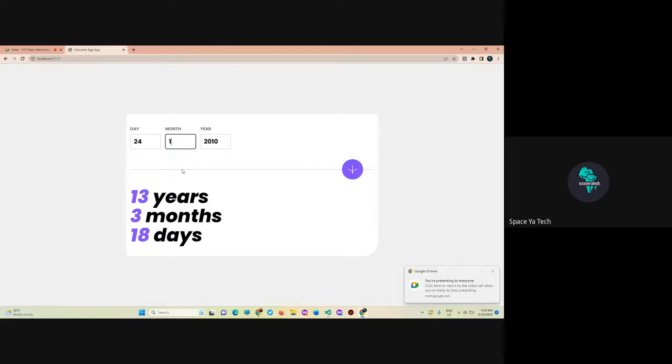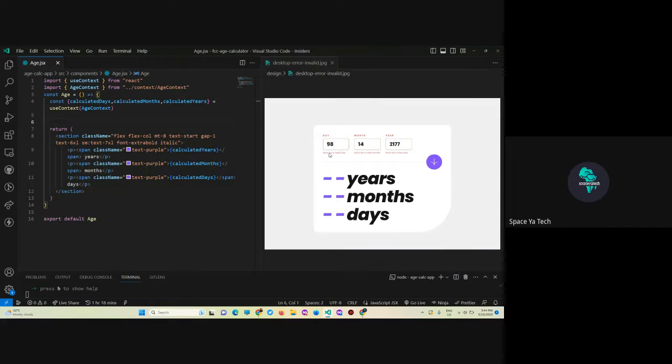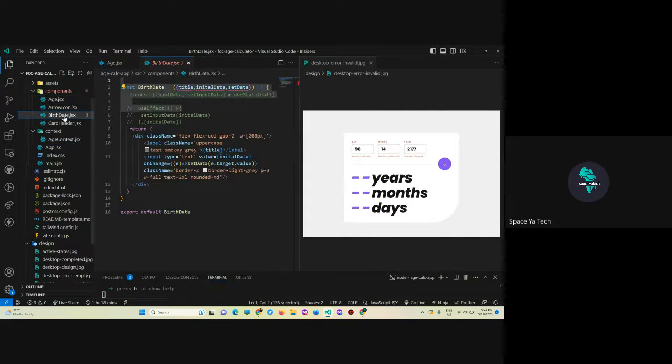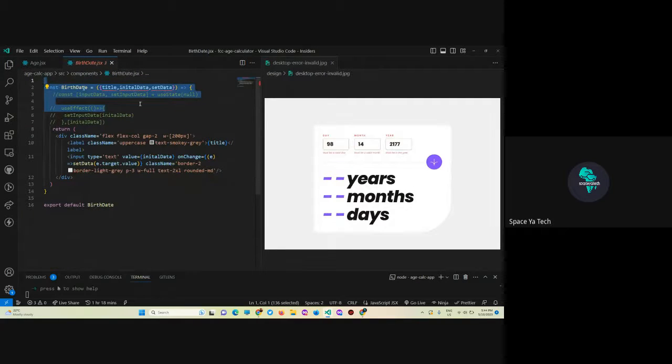Now maybe you can just start with one of them, like one of the inputs. So from the design, when the user gives us the wrong date value, we need to, first of all, turn the label to red and have this message down here. The way we've set up our application, these inputs are individual components. I believe that's what we did. I believe it's in birth date. Yep, it's in birth date.